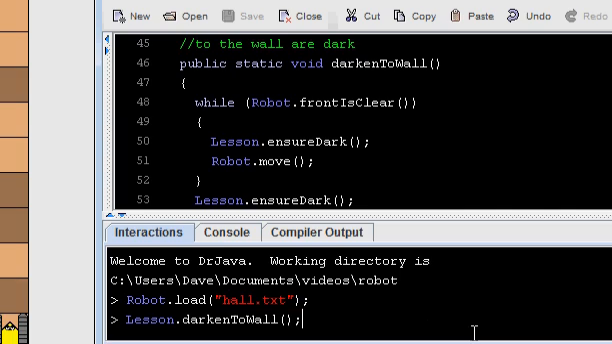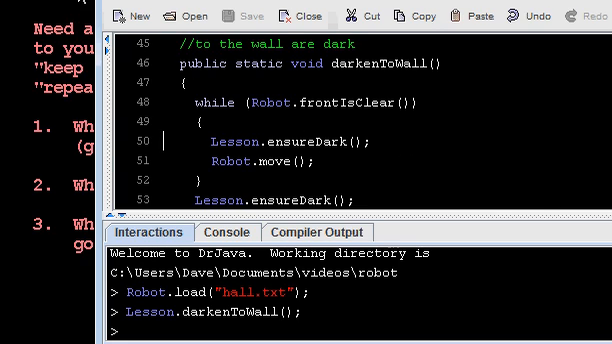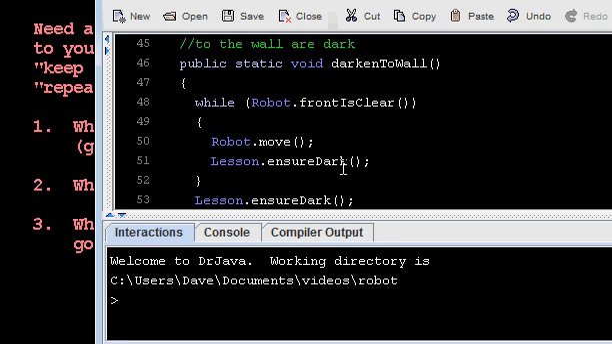Load my hallway, darken to the wall. Okay, the first cell's dark, and the last cell became dark. This is good. Now, we should probably test a whole bunch of different scenarios, but I want to just do one other thing. And that one other thing is, what if we had written move before ensure dark?